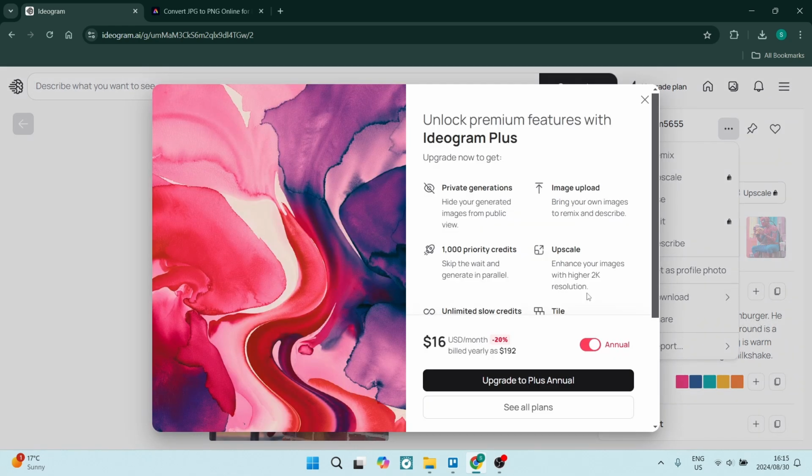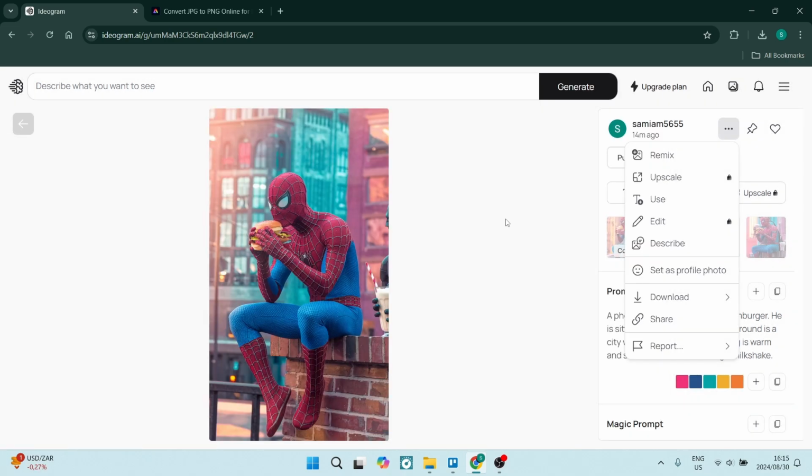Now the reason it's locked is because you need a paid subscription. So the first way to get your images downloaded as PNG would be to pay for this and upgrade to a plus plan. You can see what it costs and all the other features that you gain when you have that upgraded plan.